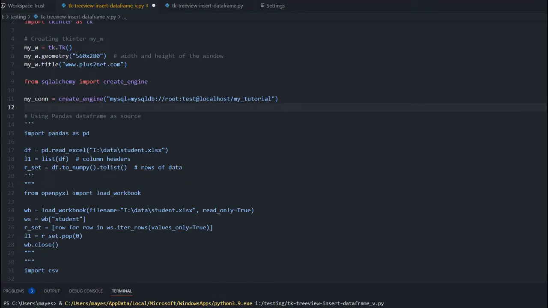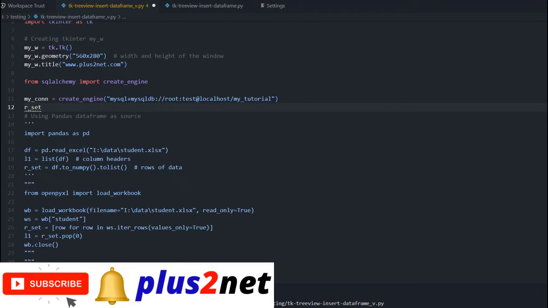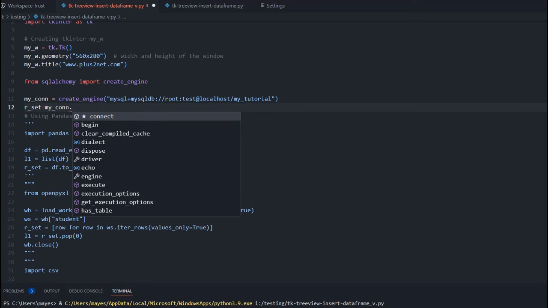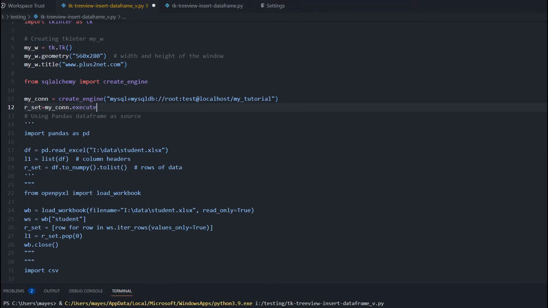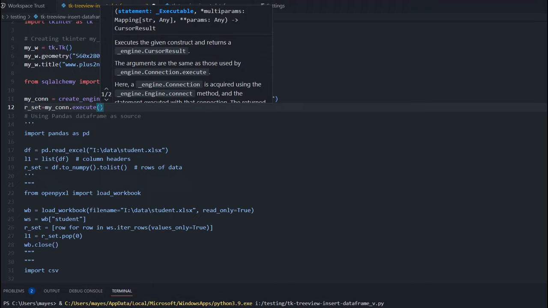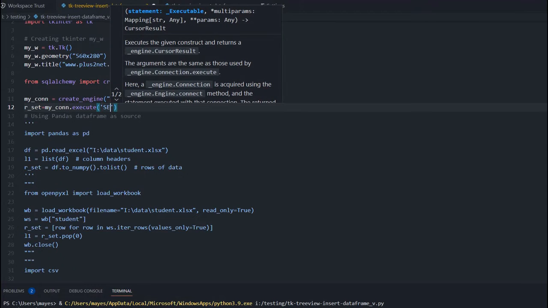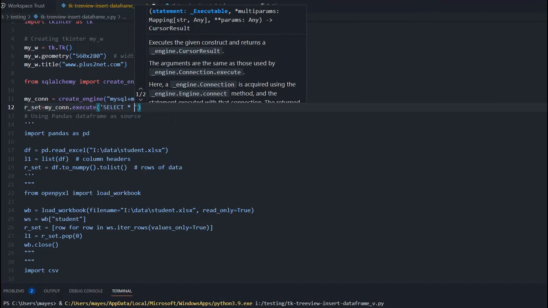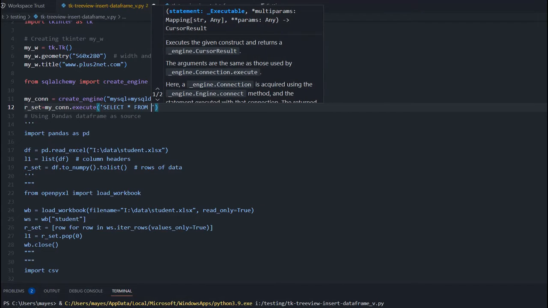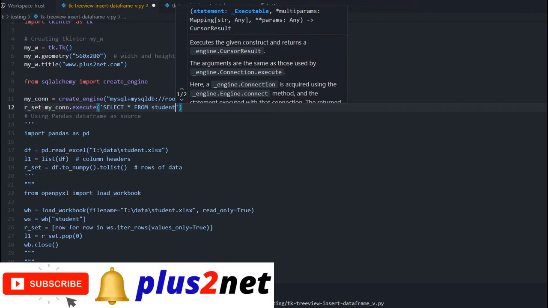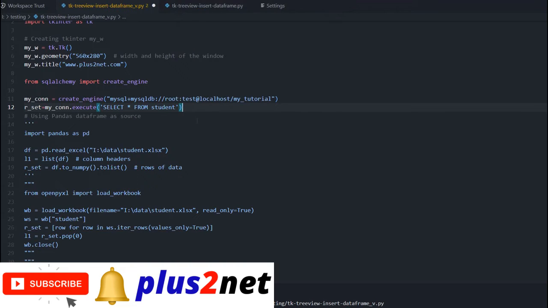For that, I am just using the same name, rset equal to. Now we have already connected to that. The same connection, my connection, just above line we have used it, the same connection I am using, execute. What it will execute, I'll give the query now. So what I am saying now is select star from student, student is my table name. So collect all the data from the student. That's what I am saying to this.